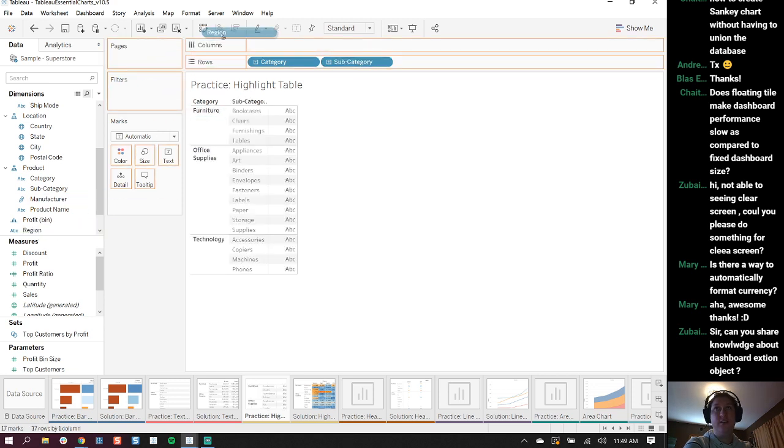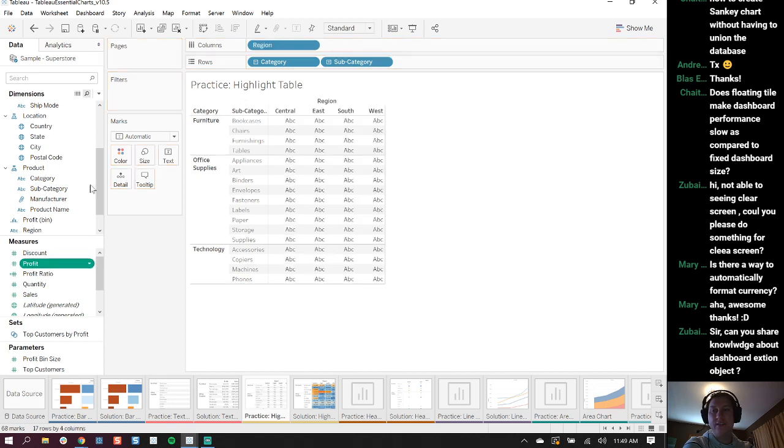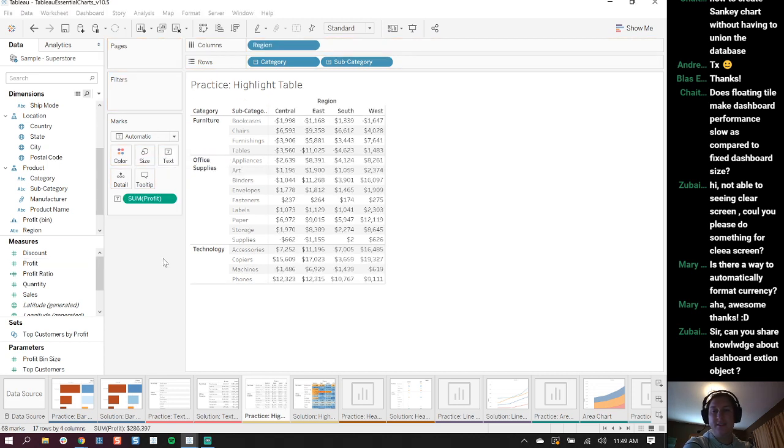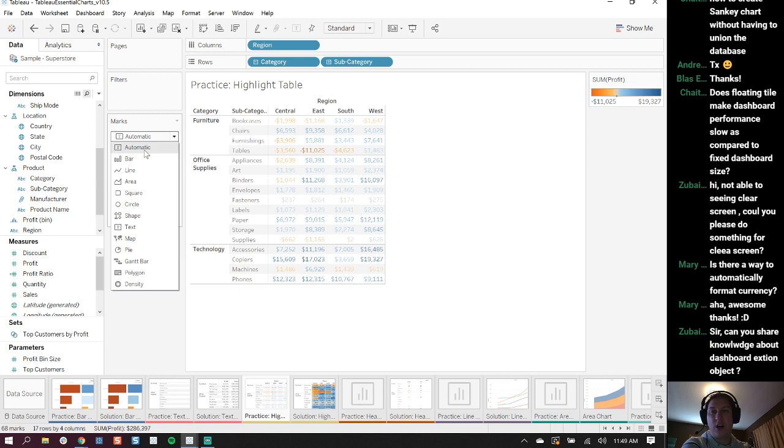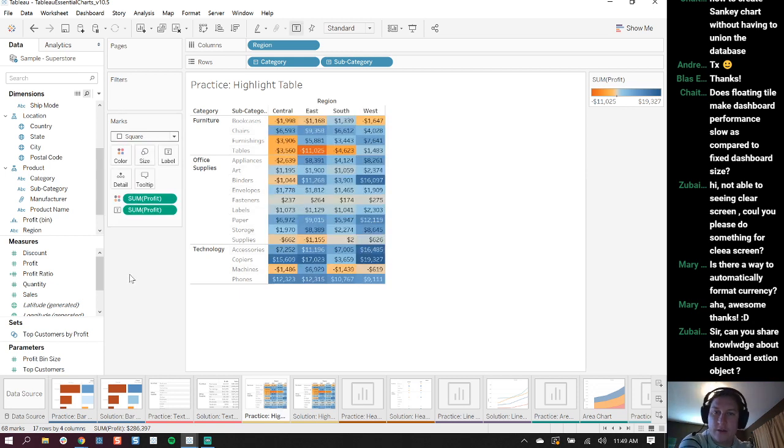Region to columns. Profit to text. Profit to color. And finally, change the mark type to be a square. You now know how to make a highlight table.